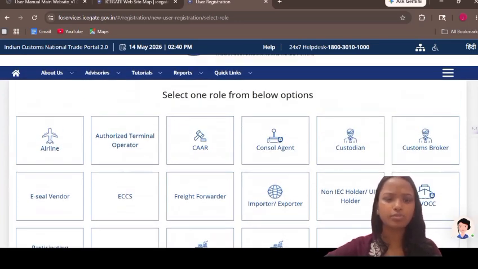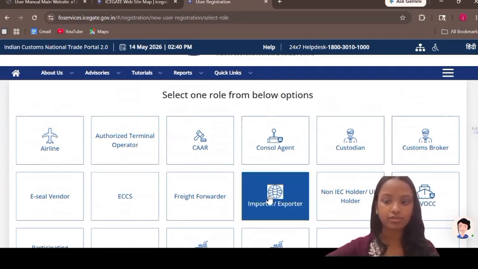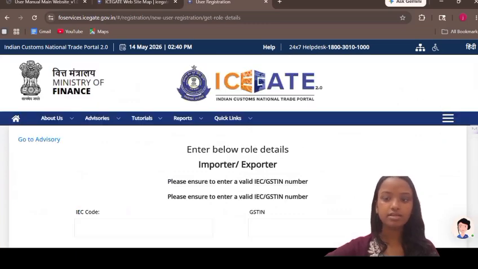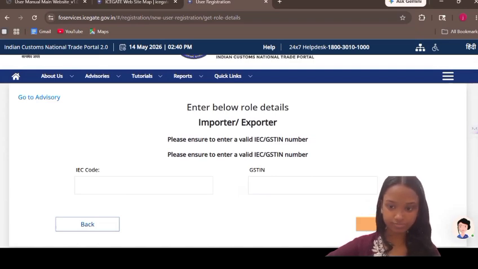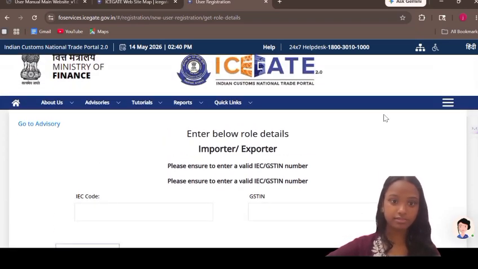Since this is for different sorts of users, there are different types of external users, like airline, authorized terminal operator, exporter, importer. Like if I'm an exporter importer, I will click on this, and then I'll proceed. And after that, I need to fill in the IEC code and GST, and then I proceed. So that is how I can do the fresh registration.